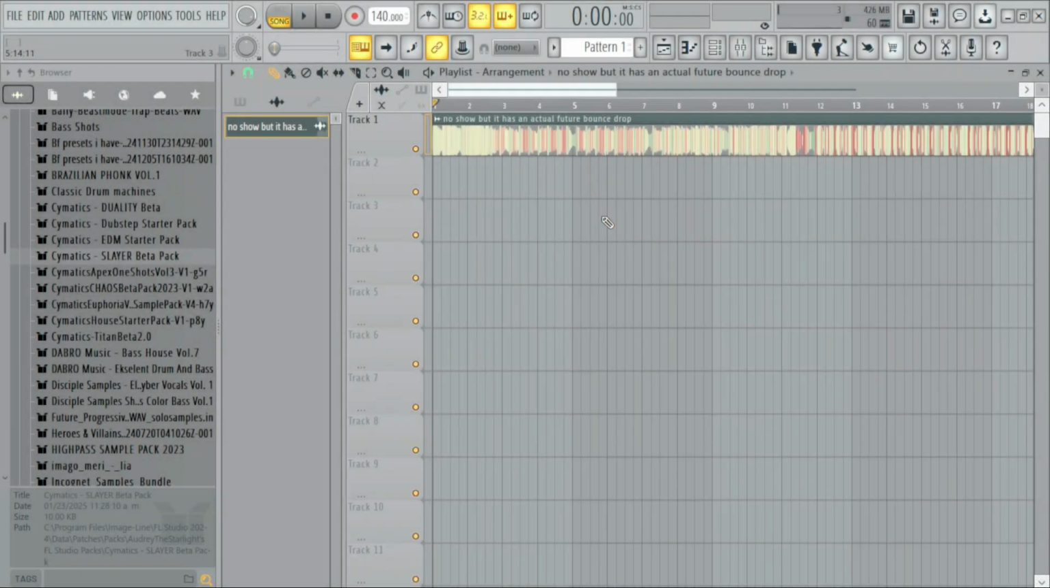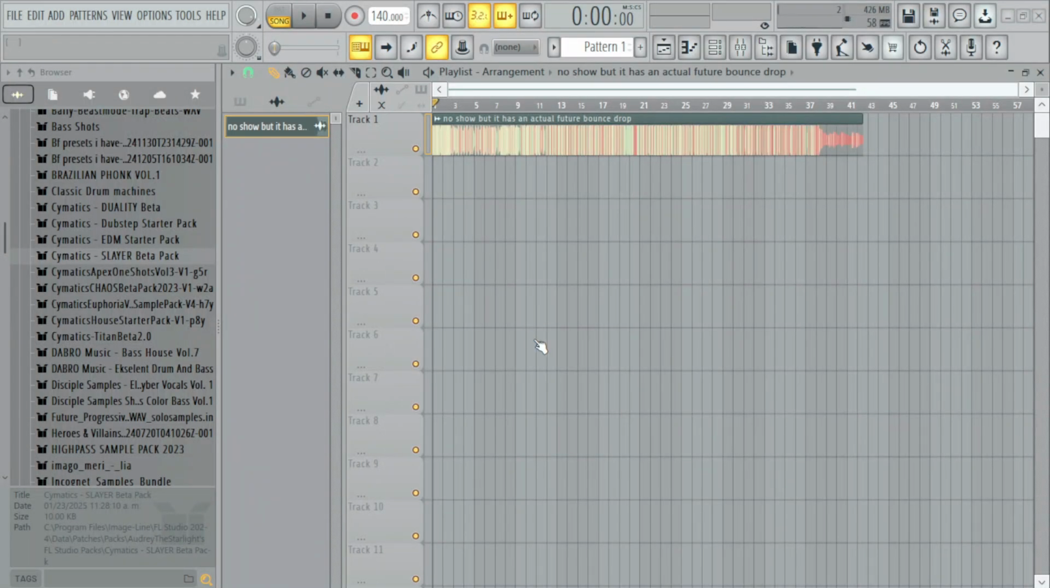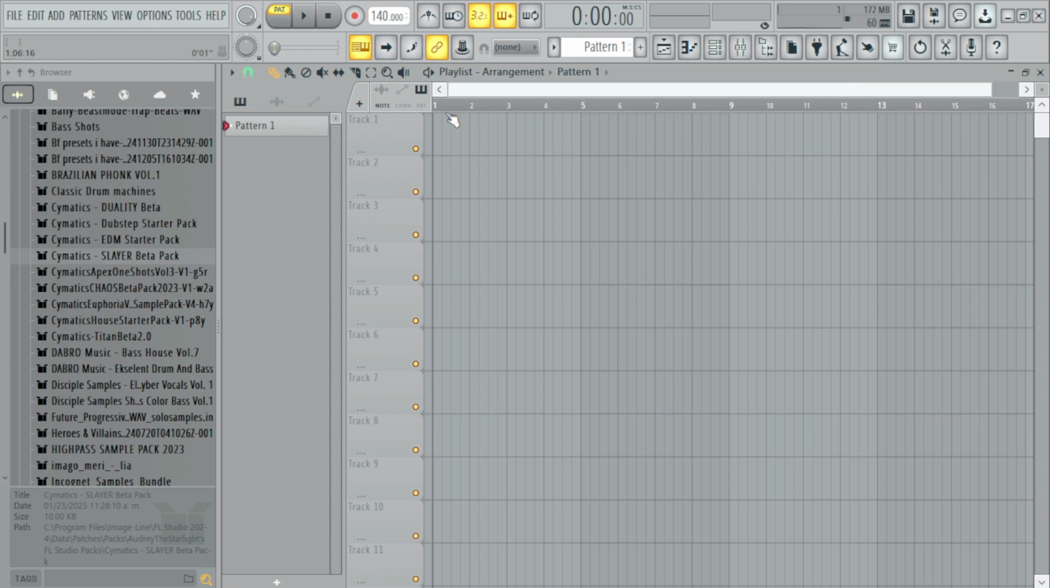So yeah, that's the thing I have. Very cool, right? So yeah, let's try doing something similar. First, we'll open an empty project and we'll set the BPM over to 128.